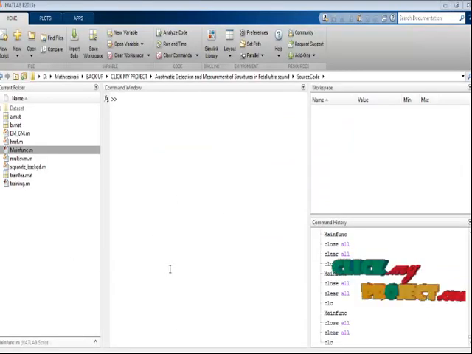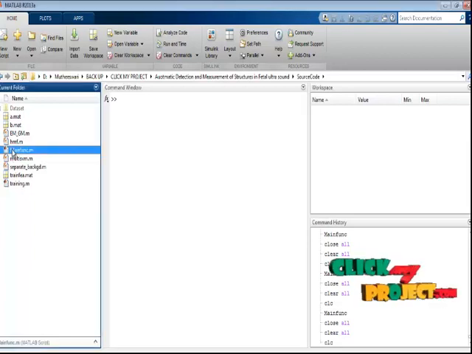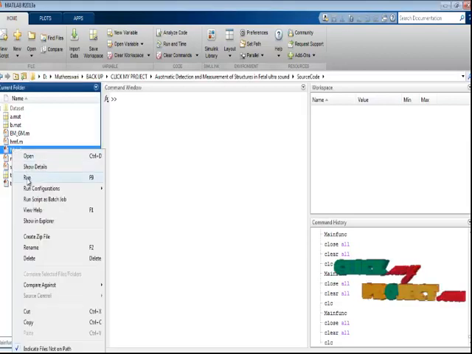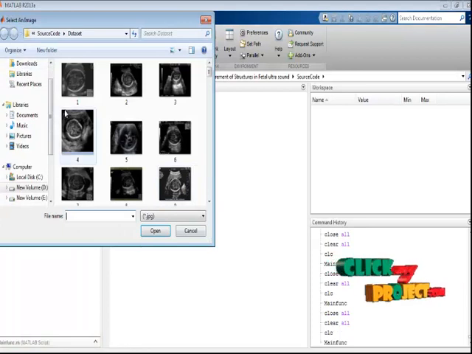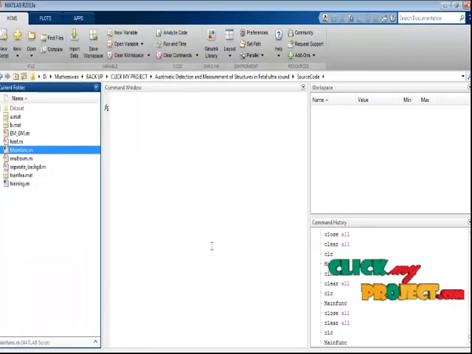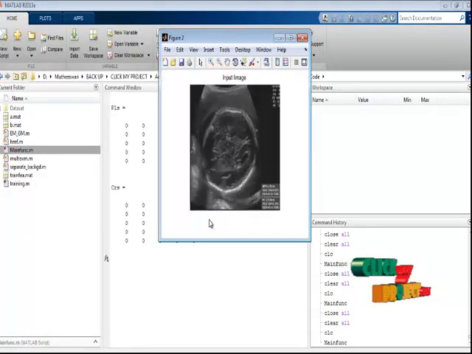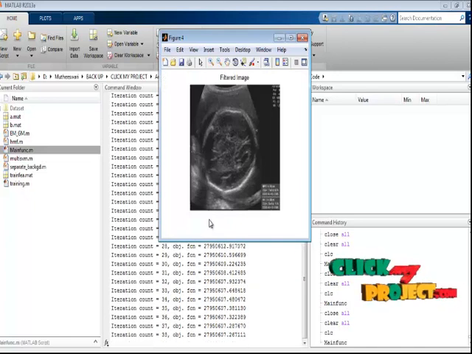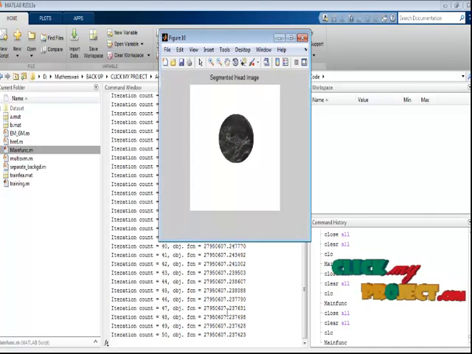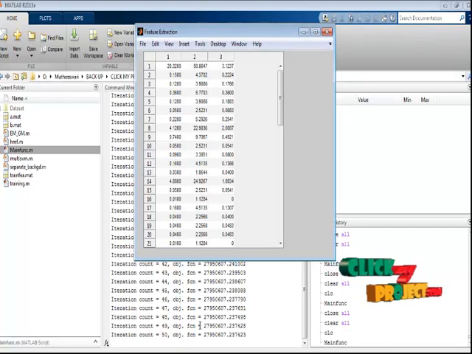Let me discuss the running procedure for our process. Select main function.m in the current folder, right click that file and run to execute the program. Select any one image from the data set. Now the process is executing. Now I explain in detail.